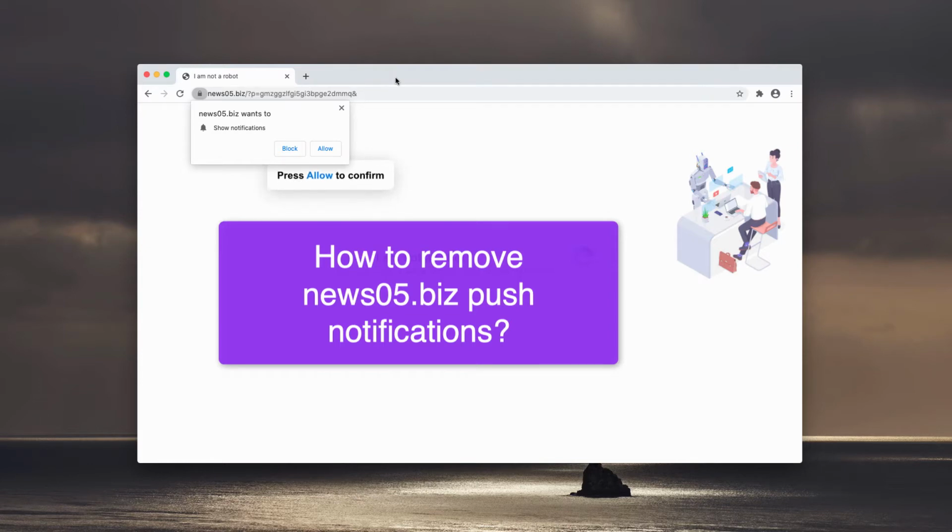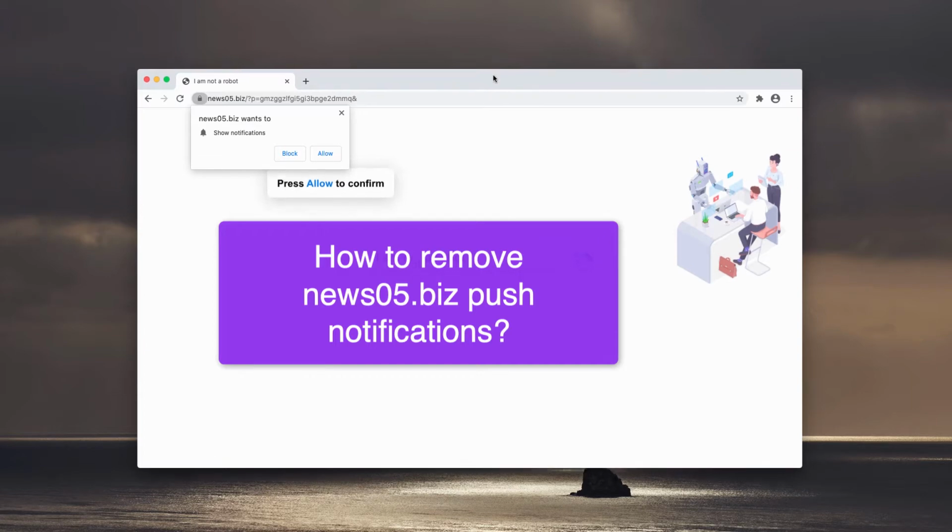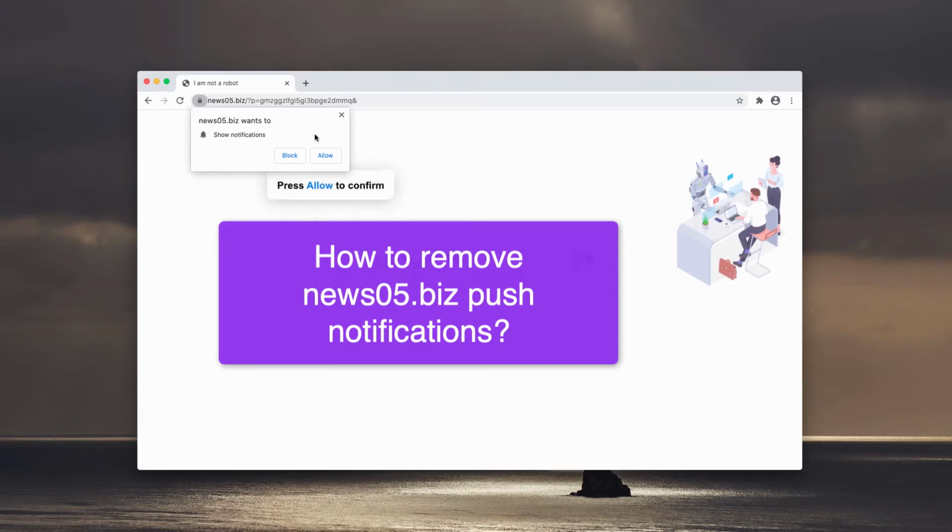If you actually mistakenly click on this allow button, this is the very moment when the browser gets hijacked and infected. It will be displaying a lot of unwanted ads that may be randomly attacking your screen and pointing the browser to many dangerous pages in the internet. So be very careful, stay away from clicking on that allow button.